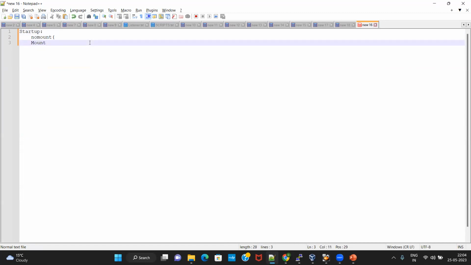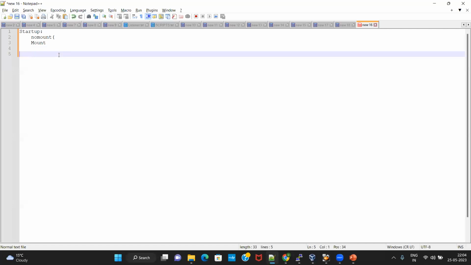Okay. So what happens at the mount stage? Your Oracle server will read the parameter by the name control_files. In your parameter file, there should be a parameter by the name control_files, and it will have the names and locations of all the control files that are created for your database.